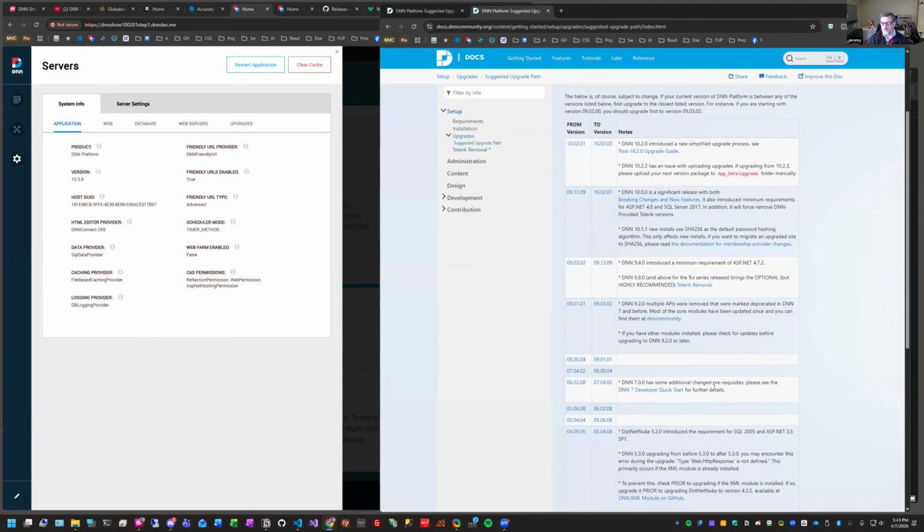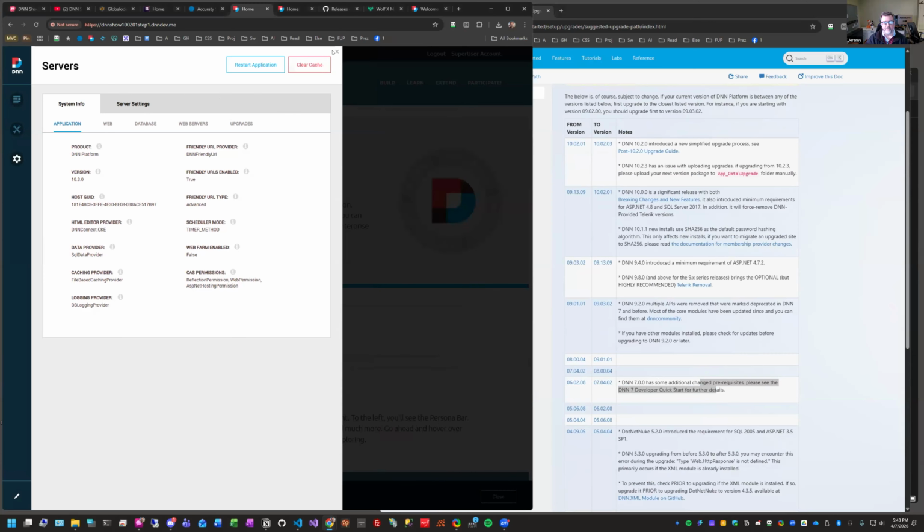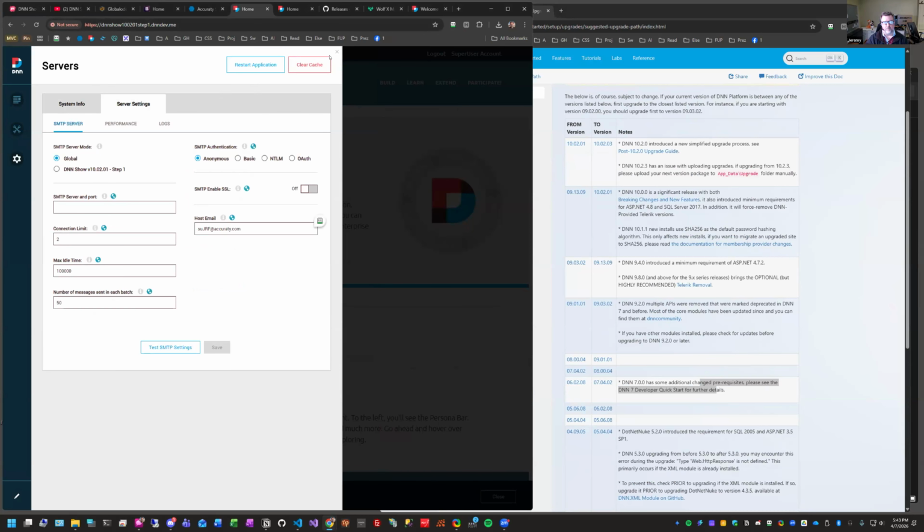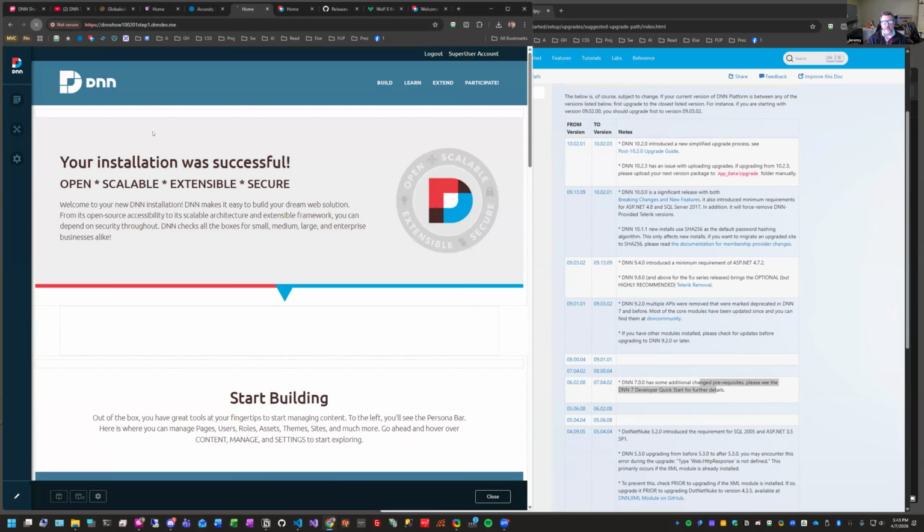I actually know some people who as recently as two months ago got upgraded from 7 point something all the way into the tens. Quite an effort, but a lot of the things that are noted on this page are really important to get there successfully. So as you can see, everything worked. We have 10.3.0. Not really much else to show there. Everything should work.